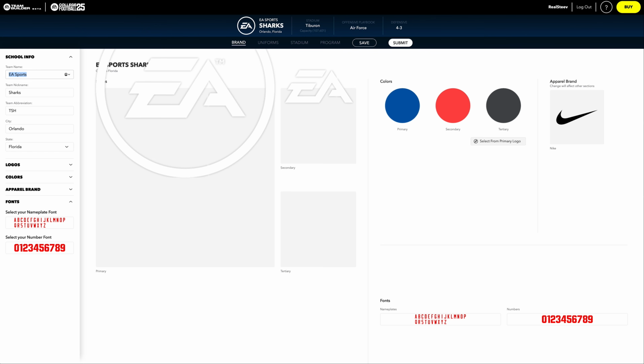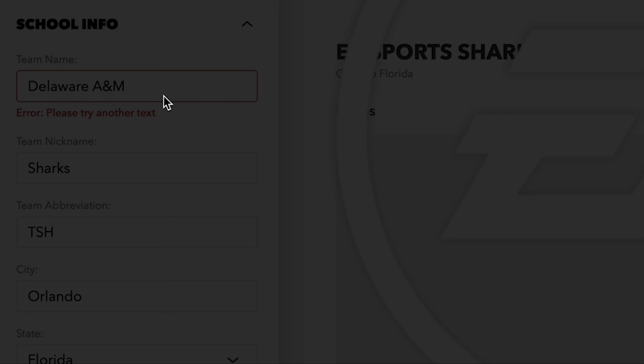As you can see, you start off with the team name EA Sports, but let's say I wanted to put in something like Delaware A&M, right? I put it in because a lot of you guys might want to make an agricultural mechanical school, A&T, anything you might want to put here. It is not going to allow us to do that, right? As you can see, it'll give us an error as soon as I go to save. Please try another text. The reason for that is because you cannot have that ampersand in there, all right? So it is not going to allow me to move forward with Delaware A&M because, again, it does not like any of those symbols being in the team name.